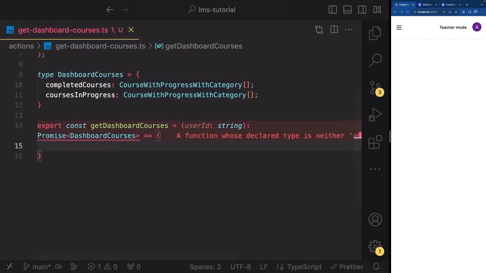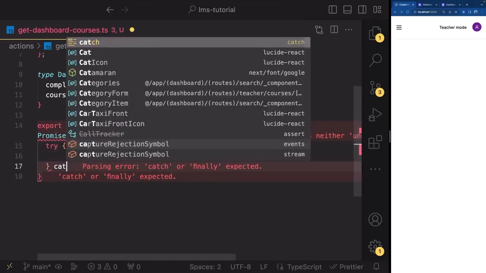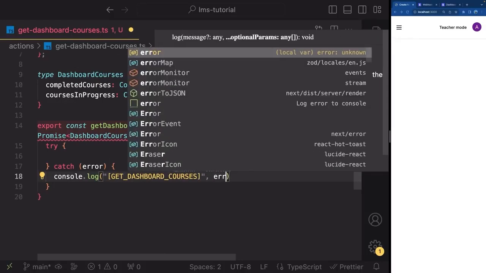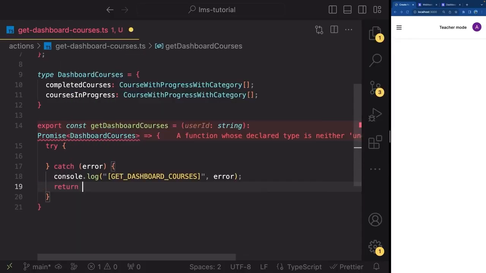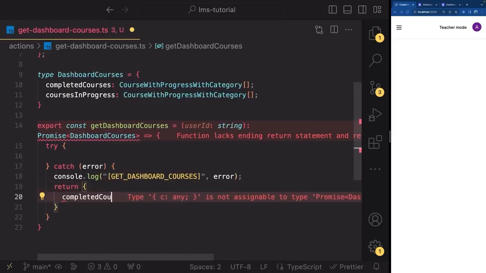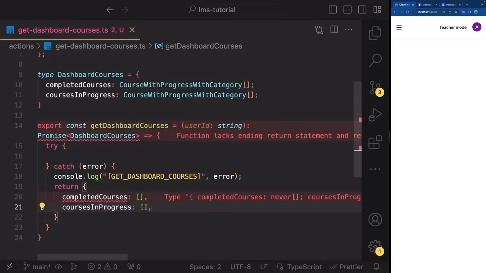Great. So now let's go back inside of here and let's first open a try and catch block. So I'm going to get the error and I'm going to console log get_dashboard_courses and error. And let's return completedCourses to be an empty array and coursesInProgress to be an empty array as well, like that.